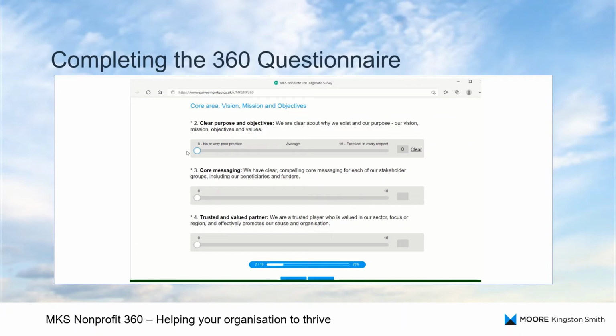So we're really thinking about the here and now as we're considering each of these statements. So for this first one, I might think, well, we are clear about why we exist and our purpose. We're very good on our vision and mission, but the values and objectives are a little more hazy. So we might say that we're about 6 here, and you can just drag the slider until 6 appears in this box on the right-hand side.